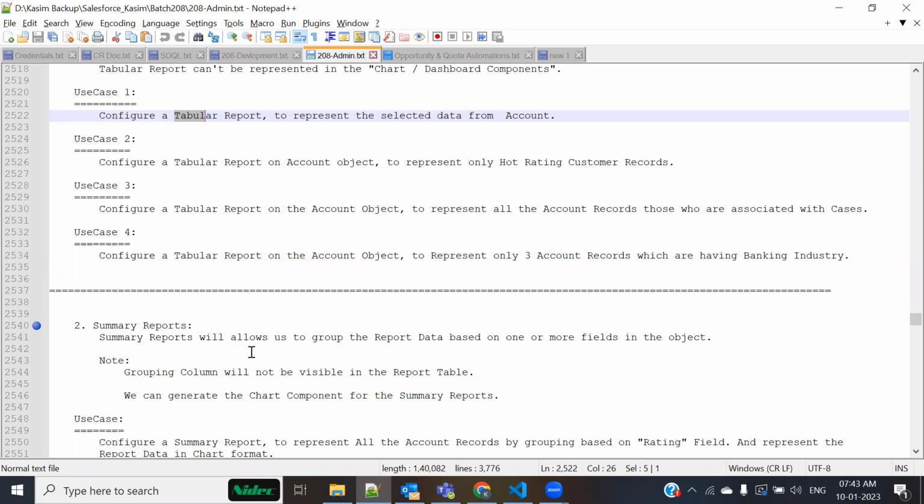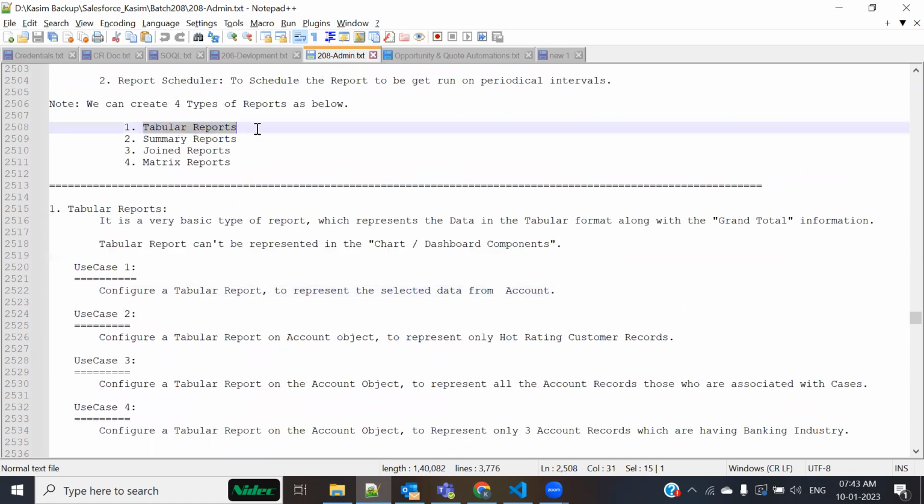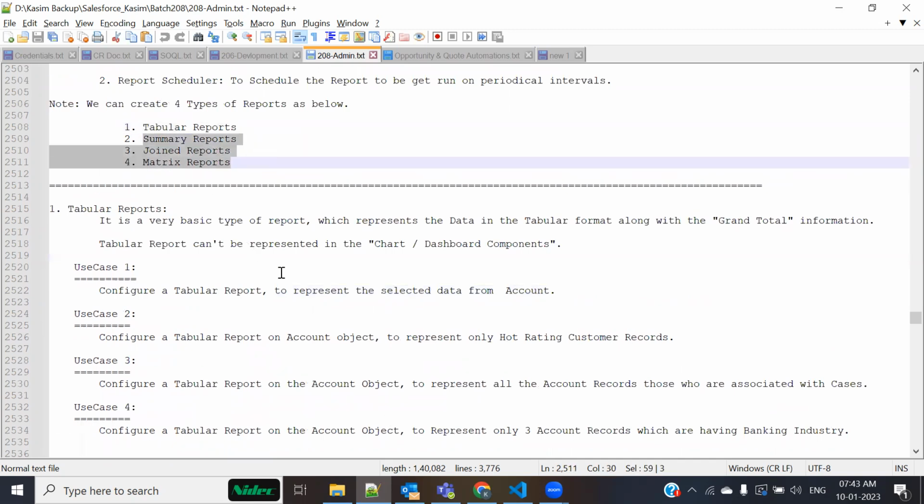There are two more things that you have to study, which I have kept pending because of the coming topics. I know what to pitch and when to pitch, right? There are two more things we have to study, apart from the types of report. Of course, that is one of them. I started with tabular. I'm yet to finish summary, joint, and matrix.